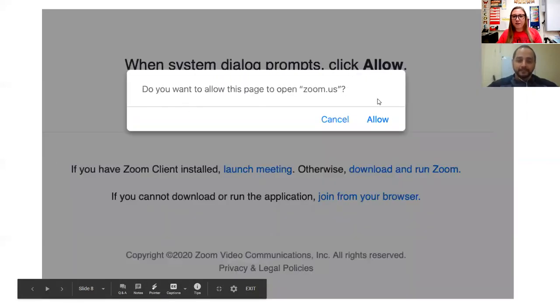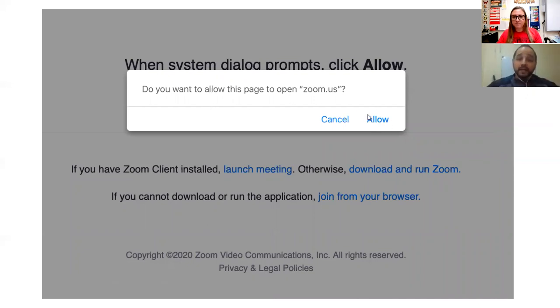You will want to allow Zoom to open. Sí, vamos a darle Allow, que eso quiere decir que permitimos que abra esta plataforma.